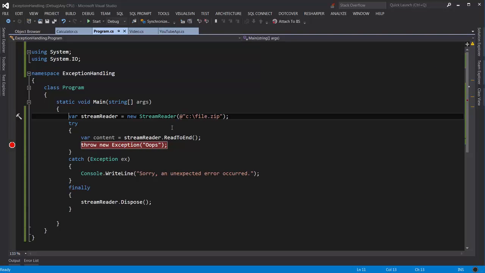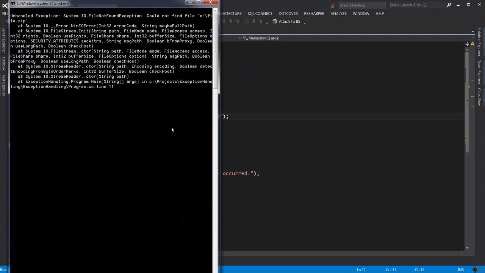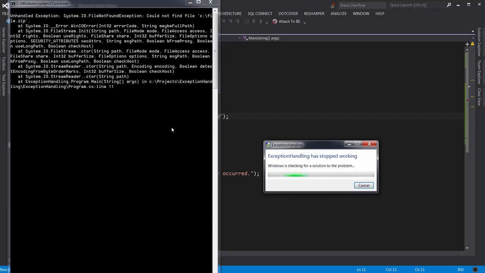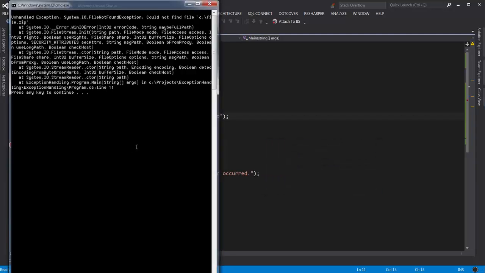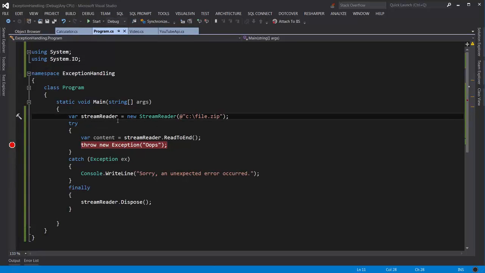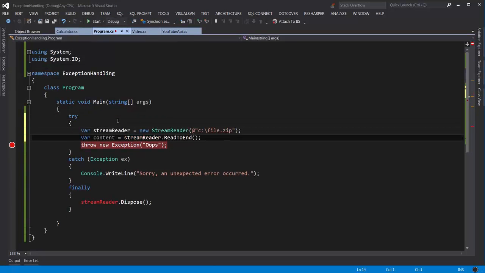This means if I run this application, it's going to blow up. We got an unhandled exception and the application crashed. So a better way was to actually write this here inside the try block. So if the file is not found, we make sure we catch the exception. The only problem is because I defined stream reader inside the try block, I cannot access it in the finally block. They have different scopes.